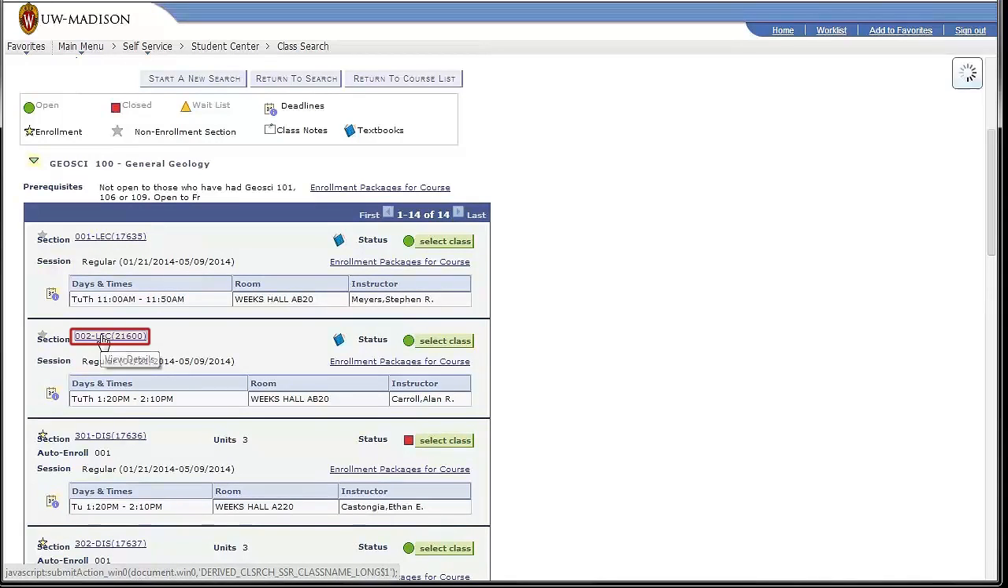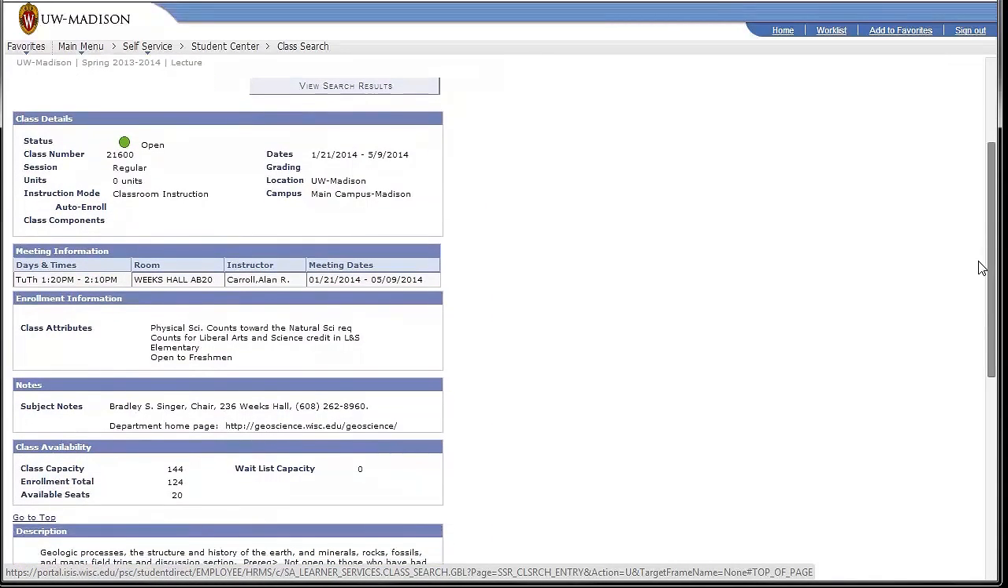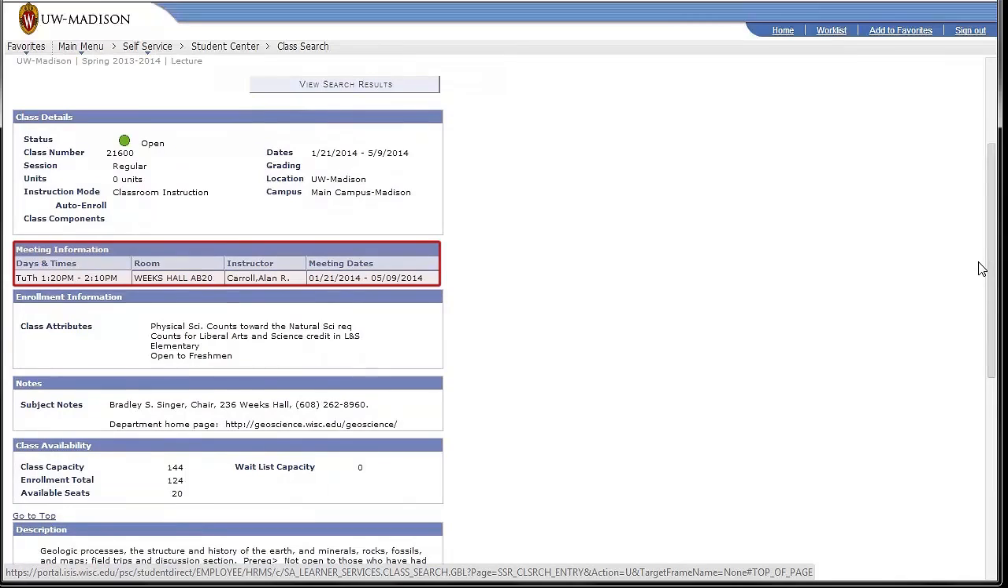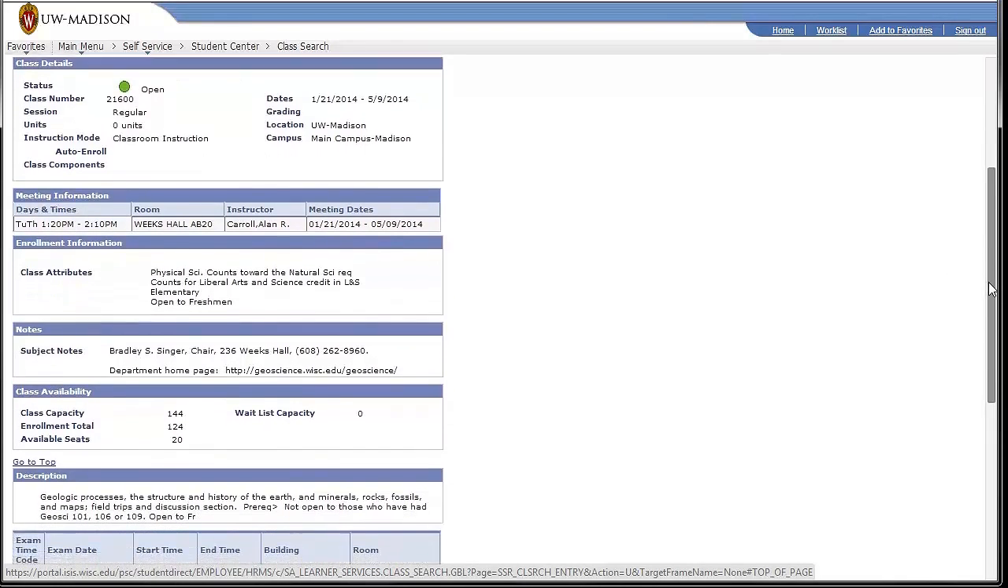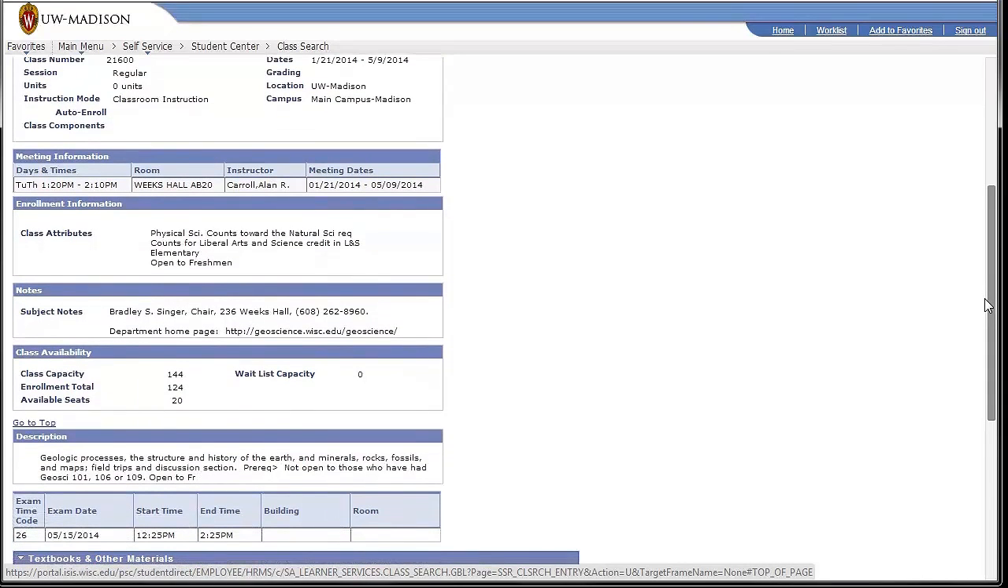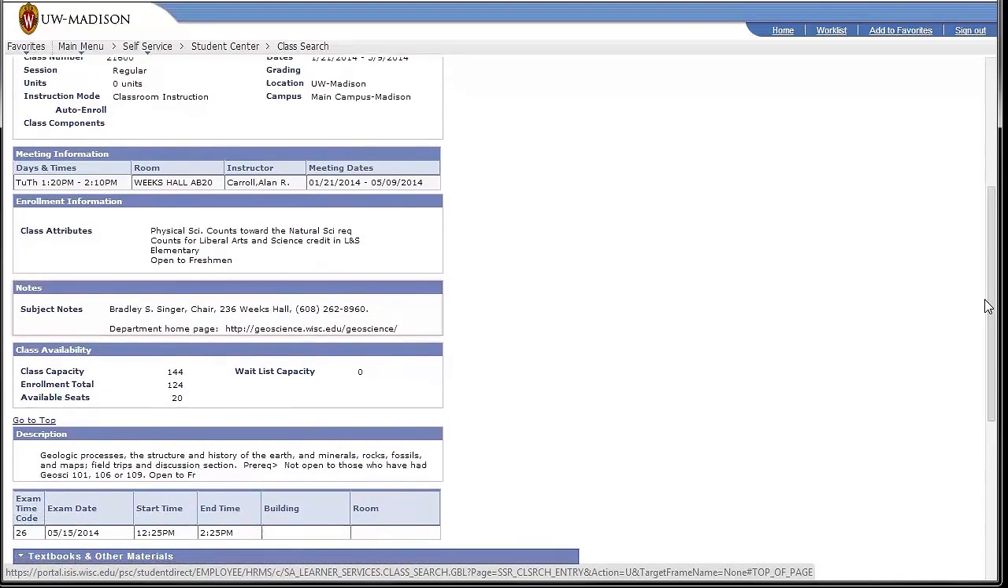I'm going to click here. At the top, we can see when the lecture is being offered, where it's being offered, the instructor, Professor Alan Carroll, and the exact meeting dates. You can see as we go down here a few other things like the subject notes. If you had questions about this class, here's the contact information, the phone number, the department website where you would go to ask for more information about this class.